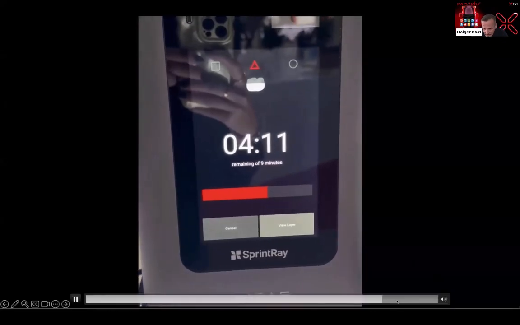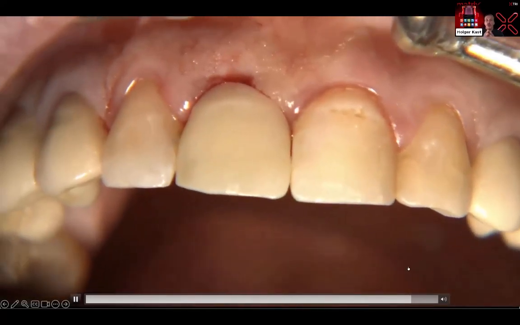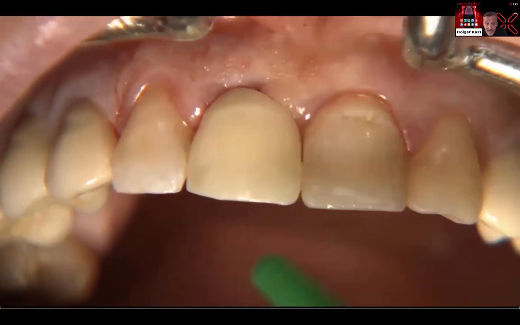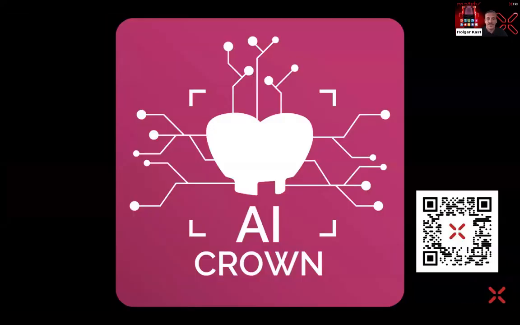That's, sorry, a little bit too long for us. Here we can place the crown, and you can see how aesthetic this 3D printed crown can look. And this is the look already after 1 week of a 3D printed crown in the aesthetic zone.